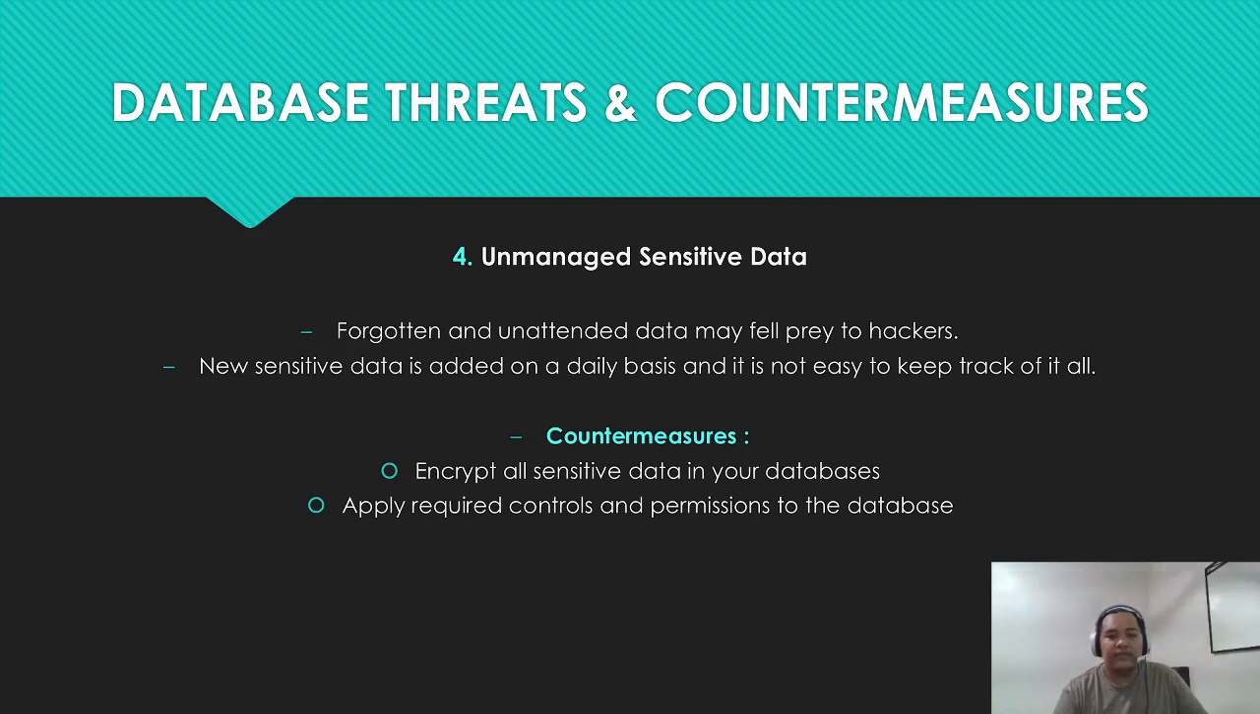So the next database threat is unmanaged sensitive data. Many companies store a lot of sensitive information and fail to keep an accurate inventory of it. It means that newly added data may be exposed to threats. Forgotten and unattended data may fall prey to hackers. New sensitive data is added on a daily basis, and it is not easy to keep track of it all. So how to prevent unmanaged sensitive data? Encrypt all sensitive data in your database and also apply required controls and permissions to the database.